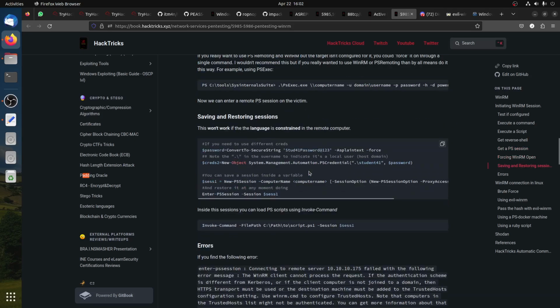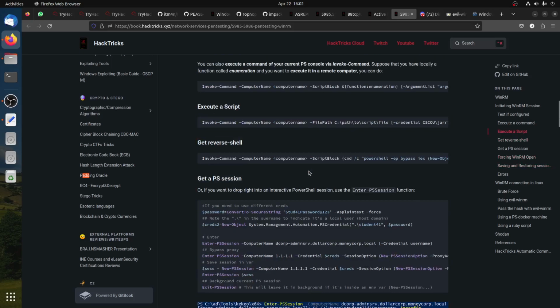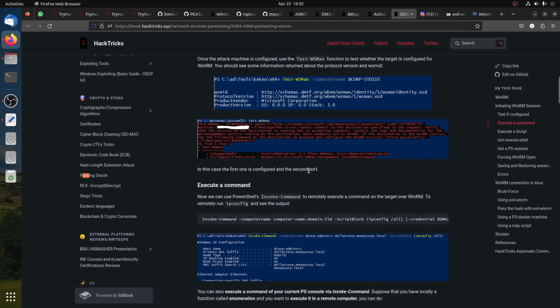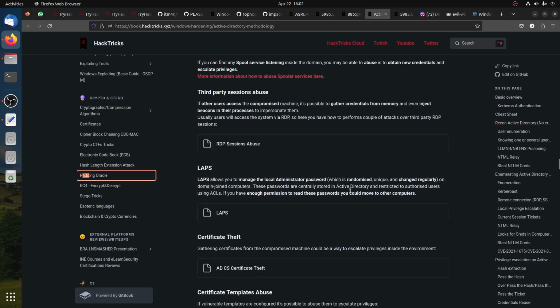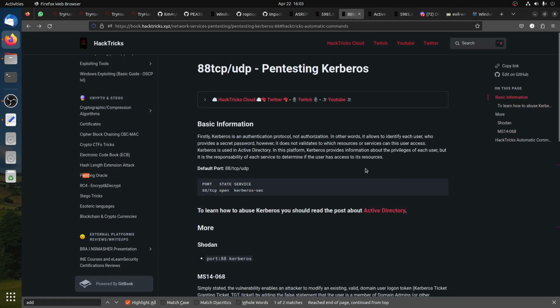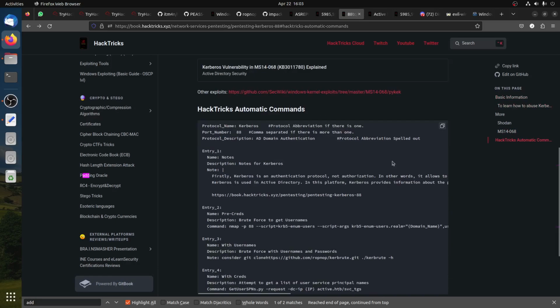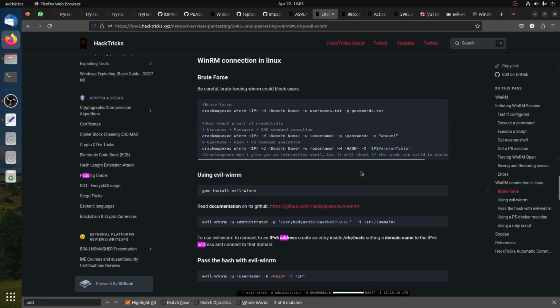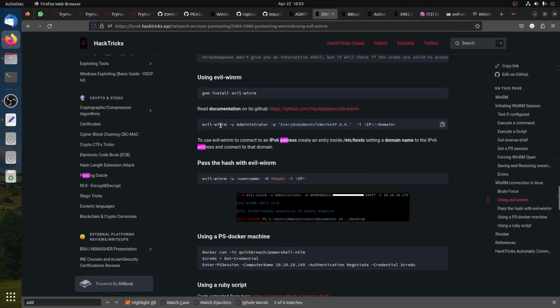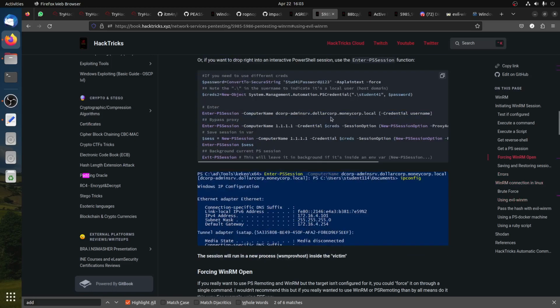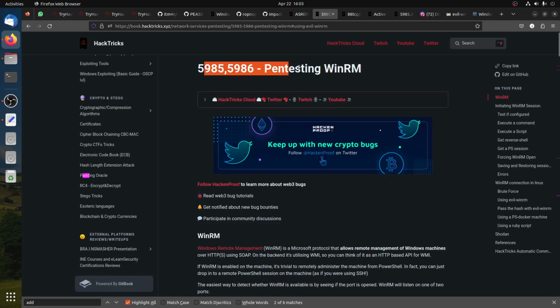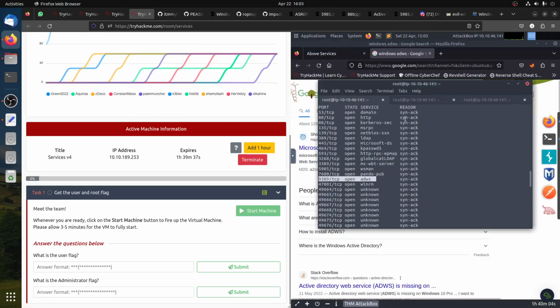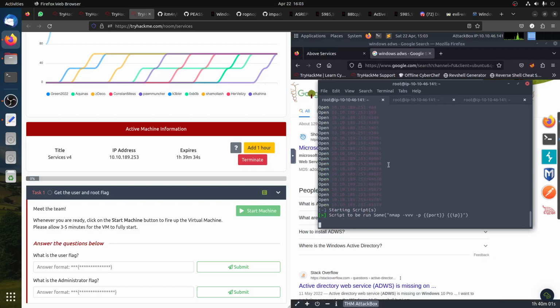We'll use, what's that one? Evil-WinRM. I got confused now. Port 88, Kerberos, pentesting Kerberos. Yeah, we'll use Evil-WinRM later to connect, because we can use it to manage through the port that we have here, 5985.